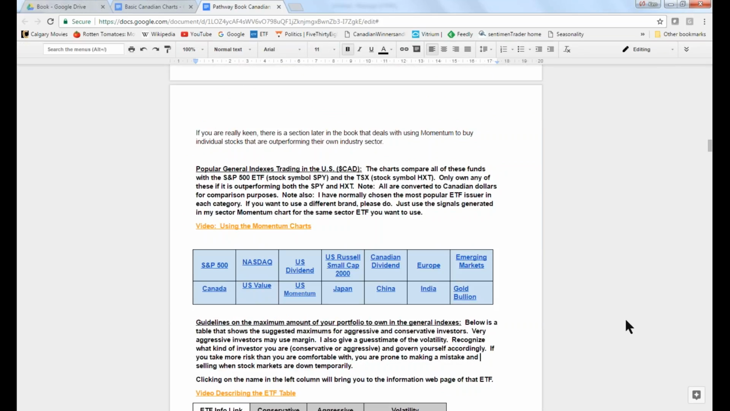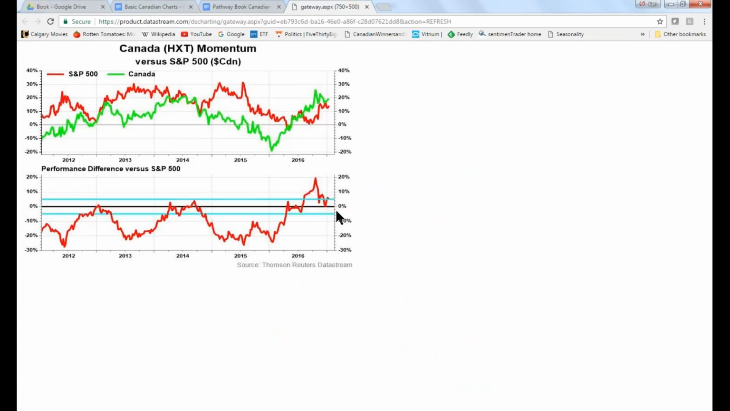Let's get down here. Here we go. So here we have, in this area here, those are the general ETFs. So we can certainly come here, click on these, look to buy them, or if we own them, to monitor them. For instance, let's just take a look at this one, the Canadian. Let's say we own this. What we see is that it's still outperforming the US market.